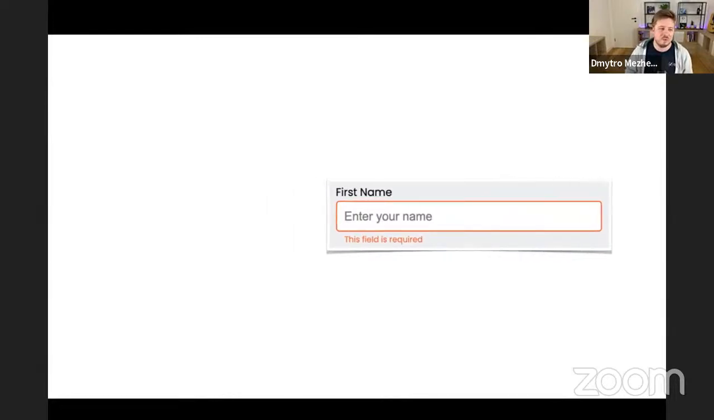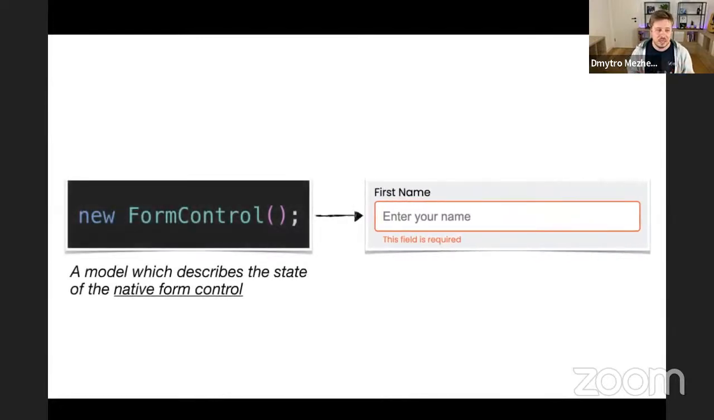And the goal of the model is to describe the state of the native form control, because Angular doesn't work directly with the native form control. It doesn't mutate its state or read the state from there. The source of truth is the form control model. This is what describes its state, and this is what Angular uses eventually, and what we actually use when we write the values from our forms.